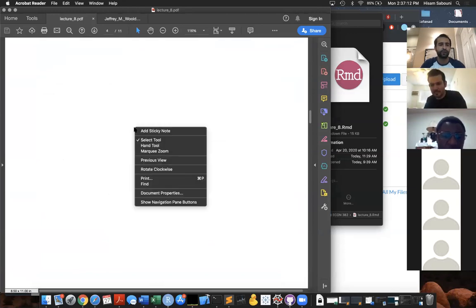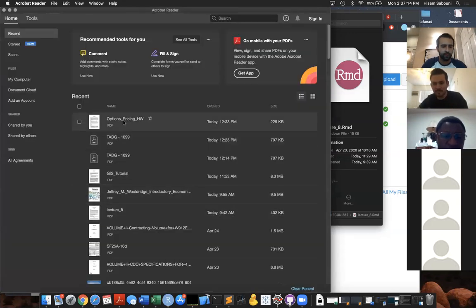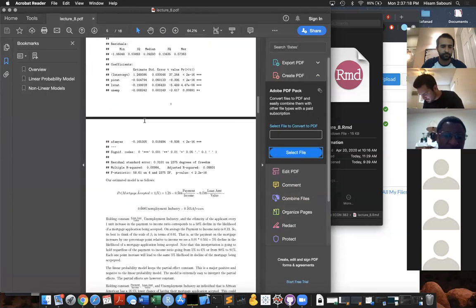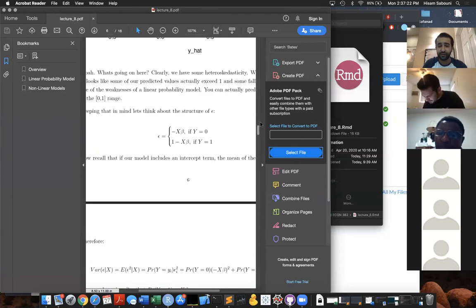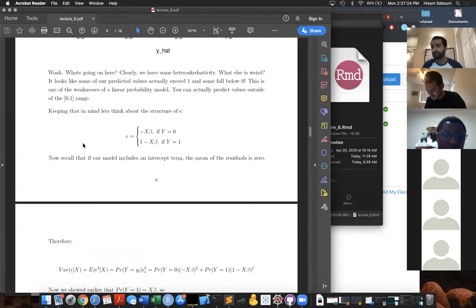If we think about the structure of our error term, essentially our errors can only be two things, right? We have epsilon, it's the error term, the residual. The error can only be minus x beta if y is equal to 0.